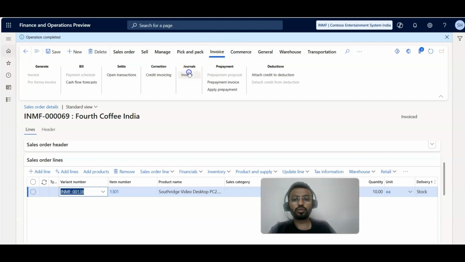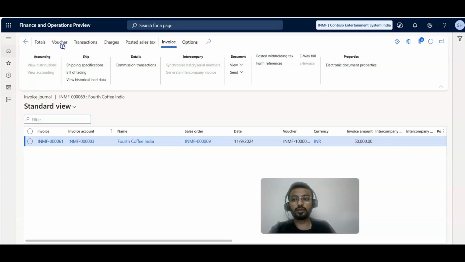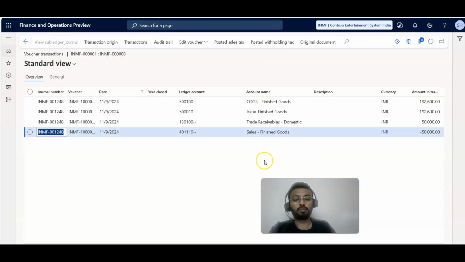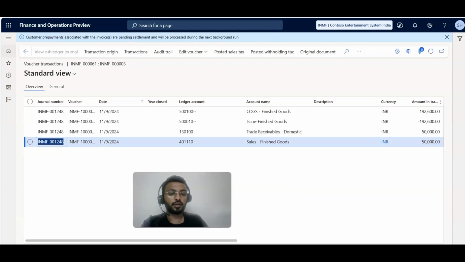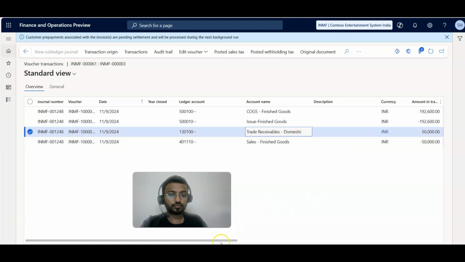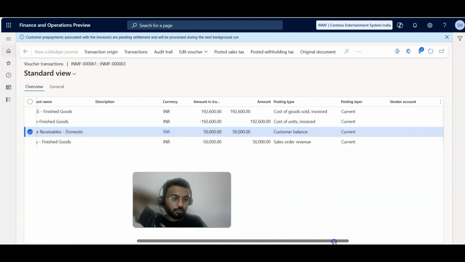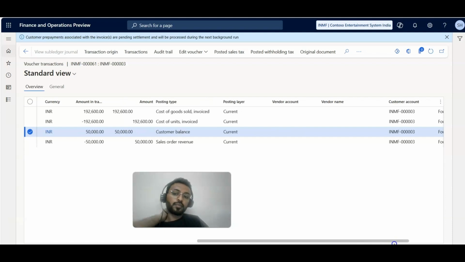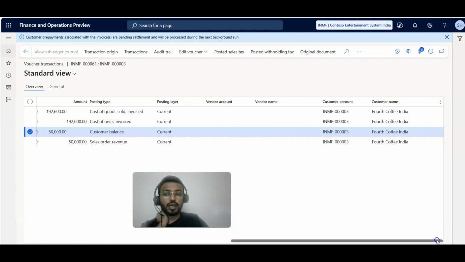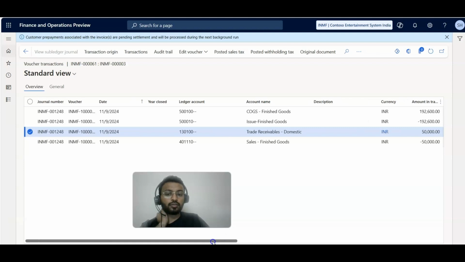Now I'm going into the invoice journal. So what is the entry of this particular invoice? You will find that the sales account is credited, and the customer balance, meaning the customer account, is debited. So this is our entry over here. Customer to sales, trade receivable to sales is our entry, right?